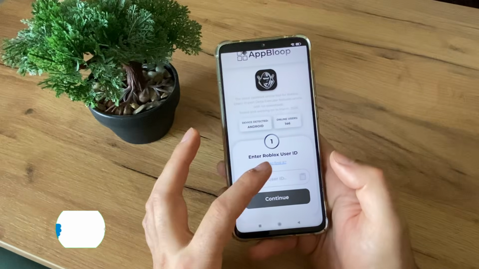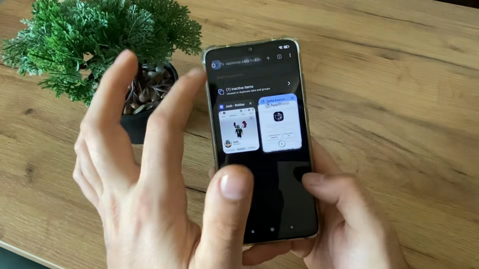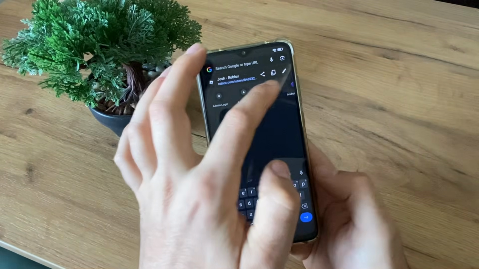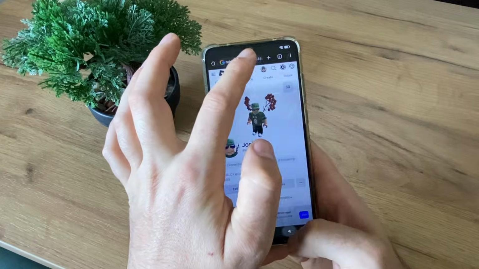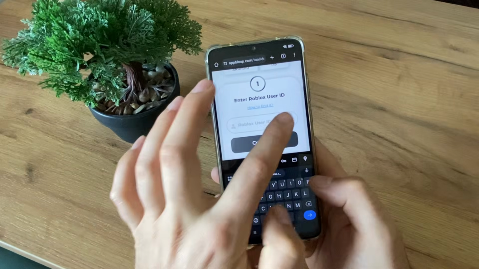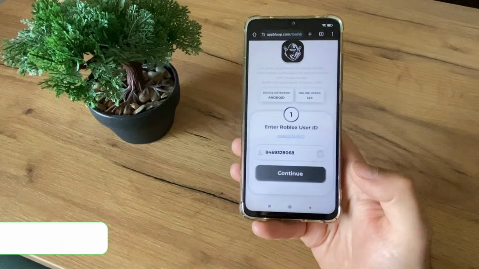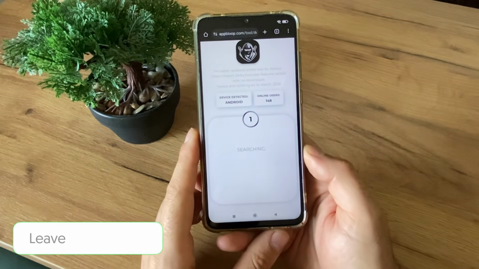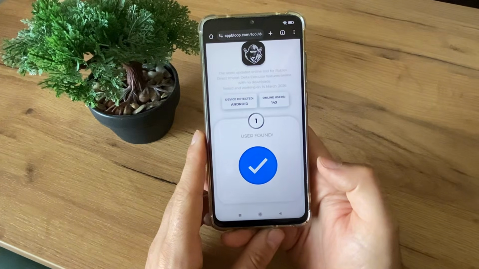So if you don't know how to find it, just click here or let me just show you. Just copy your profile link on your Roblox in your browser and paste it here. You have a paste button and automatically you will get your Roblox user ID. Super easy. Let me click continue, and guys, as you can see, user found.